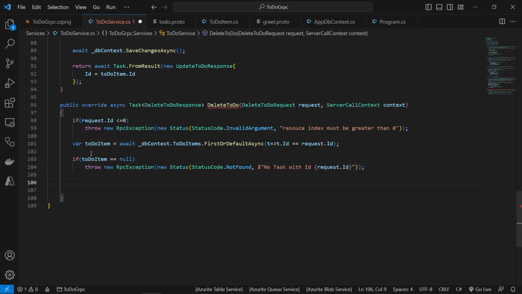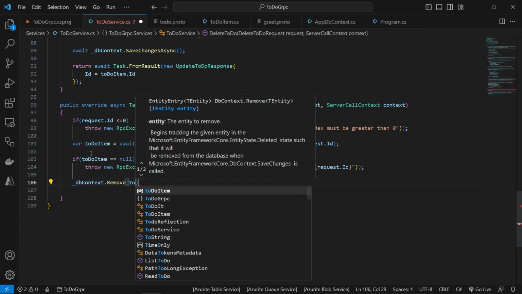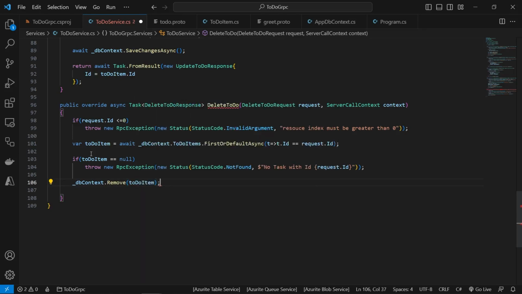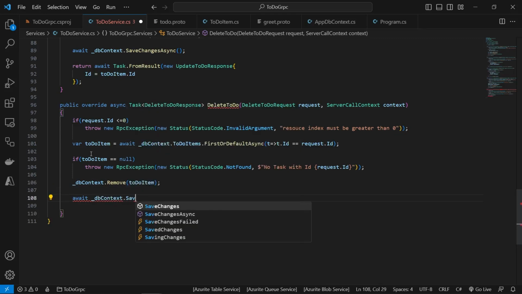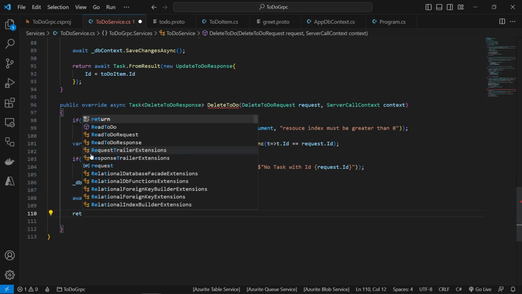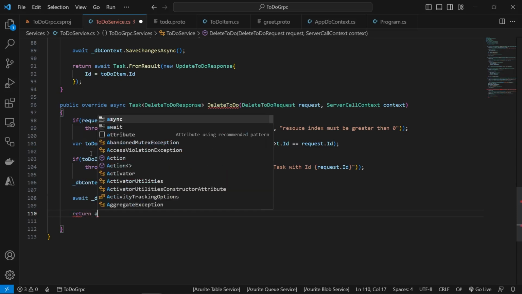Otherwise, we've got our valid object, so all we want to do is use our DB context and use the remove method and remove our item like that. And of course, don't forget to save changes. Save changes async actually in this case. And then we did say that we will return the ID of our deleted object.